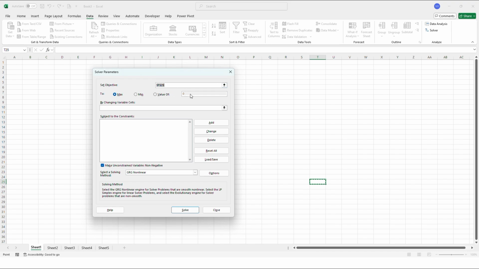One thing to be noted here is, let's say in this case, it's referencing cell T25. That cell needs to include a formula because it's trying to optimize variables in other cells that are referenced by that formula and trying to either find a maximum, minimum, or match it to a certain value. So that's the objective function, and then what you're trying to do with the objective.